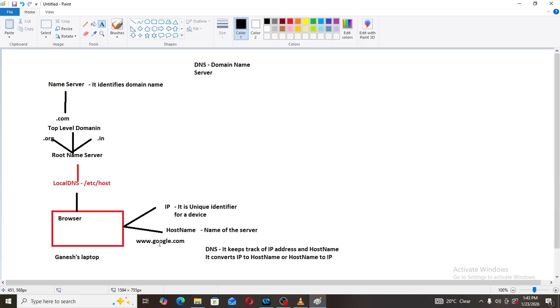What is the process? If browser wants to access any website, it requires two things, which are IP address and host name. For example, if browser is accessing host name, then DNS will provide the IP address, or if browser has IP address, then DNS will provide the host name. Okay, what is the definition of DNS? It keeps track of IP address and host name, or it converts IP address to host name or host name to IP address. Now first, browser will check the IP address in local DNS. For local DNS the path is /etc/host.